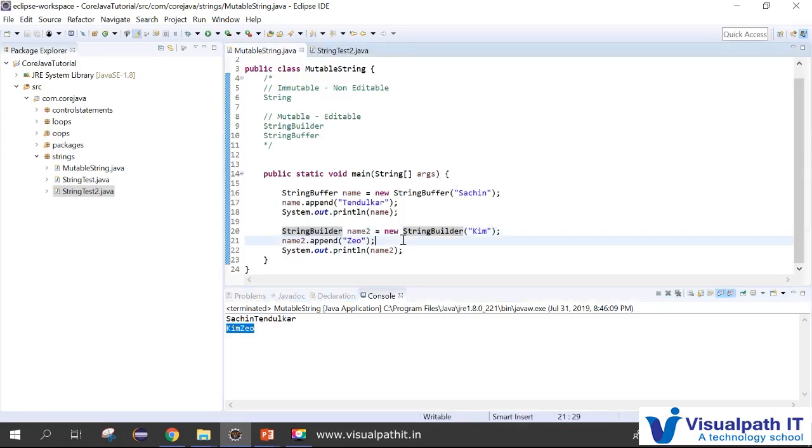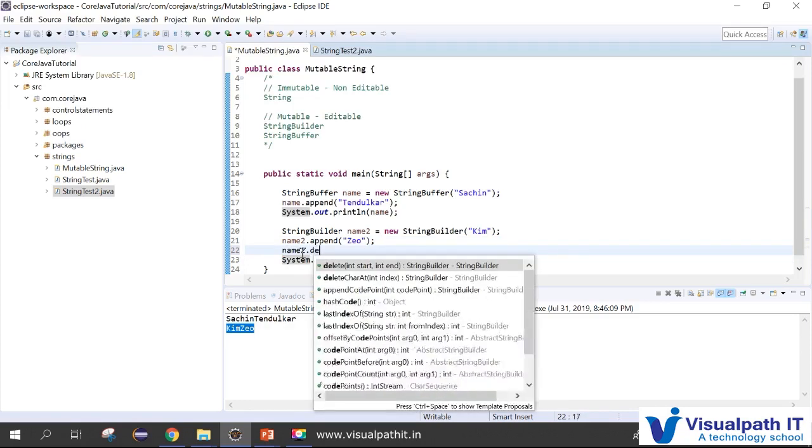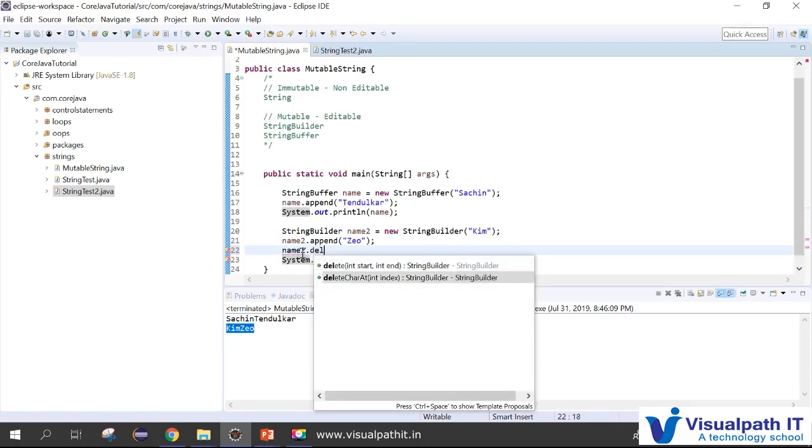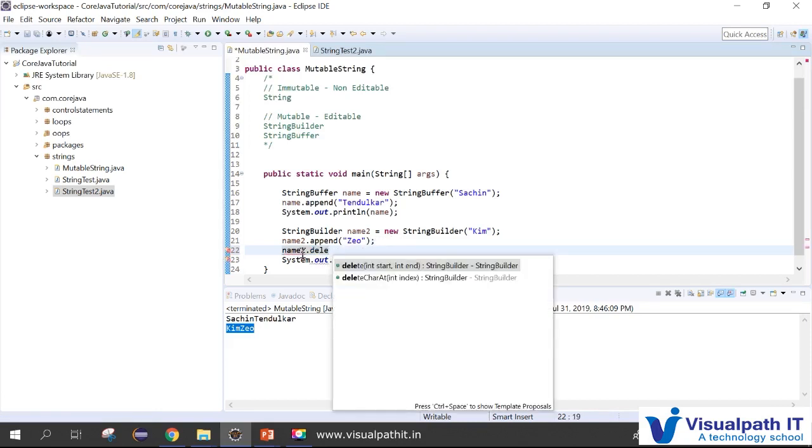Also, if I need to delete some portion of the value, suppose I want to delete this ZE, how to delete that? name2 dot delete. There are two ways of deleting. One is delete, where you give a start and end index. The other one is deleteCharAt, where you give a particular index and it will delete that character.